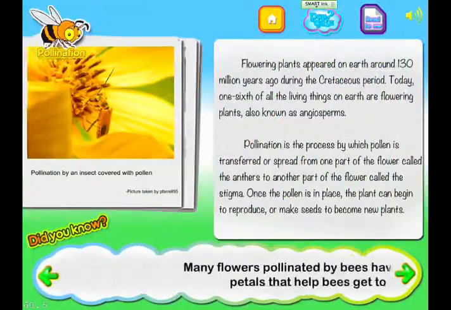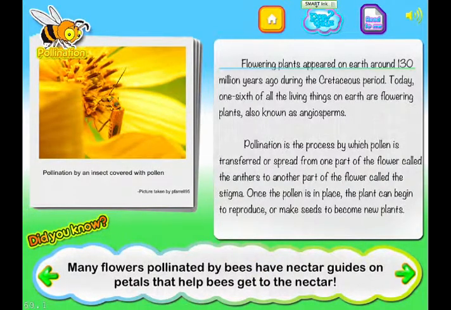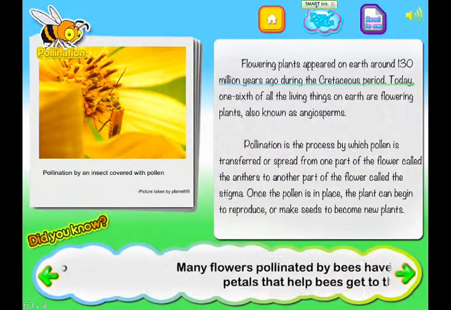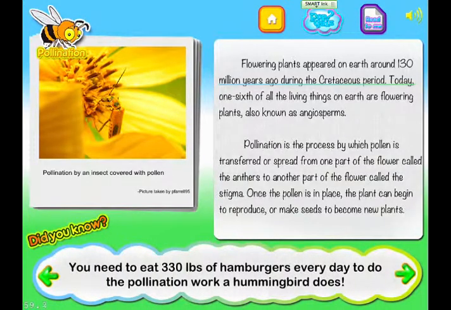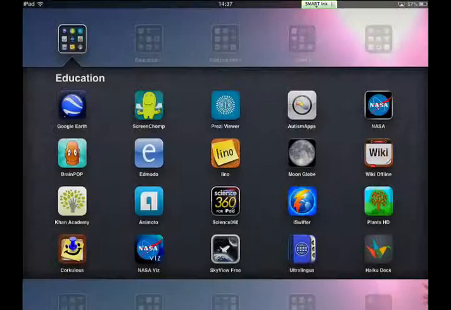Let's say I want to talk about pollination with my students. Plants appeared on Earth around 130 million years ago during the Cretaceous period. So this is great. I'm going to come back to the home screen. All the living things on Earth are flowering.